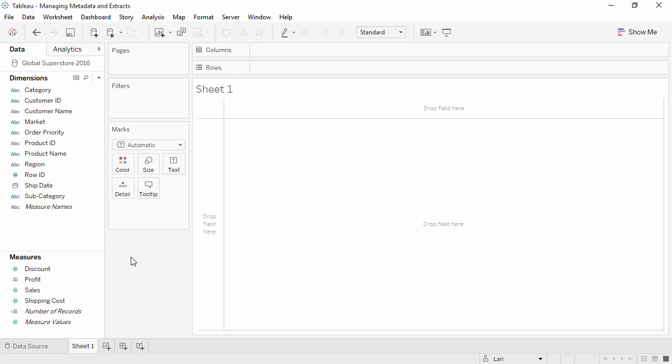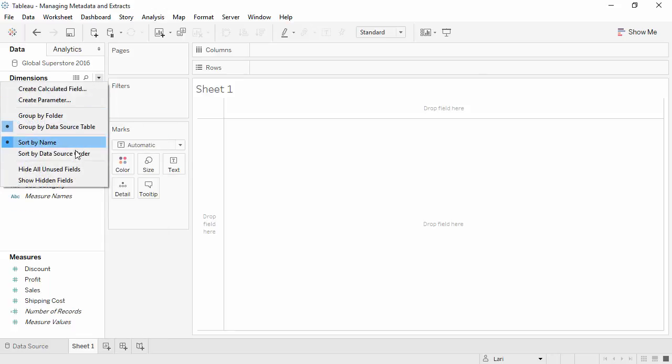Tableau cannot write changes back to the data source. However, we can modify the metadata for use in Tableau directly in the data pane. There are a lot of features. We'll just go through a few examples. Fields we don't need can be hidden, like order priority. I've already hidden a lot of fields in the data source.